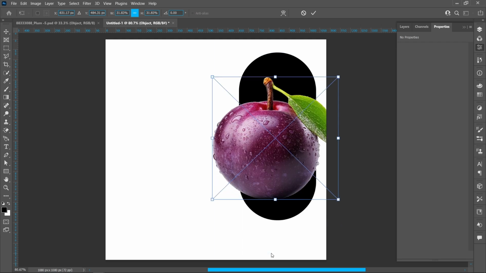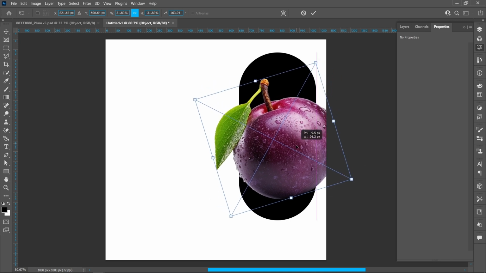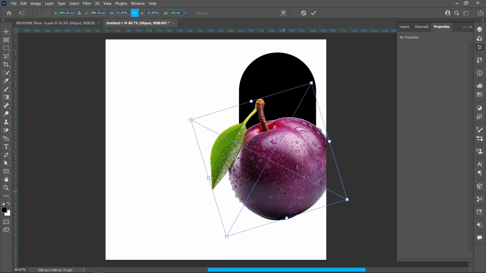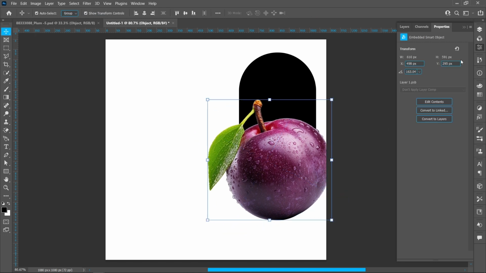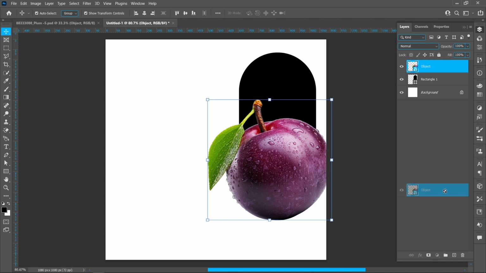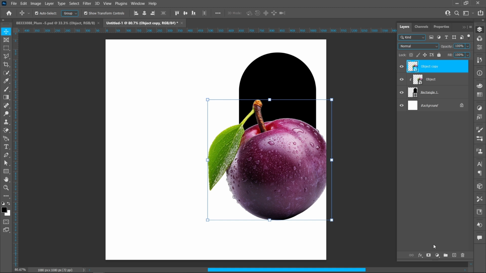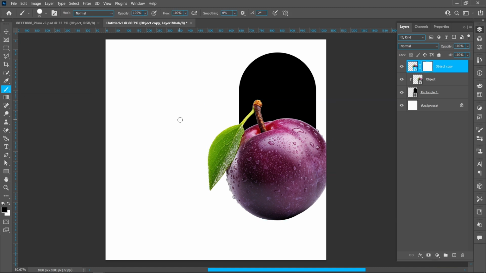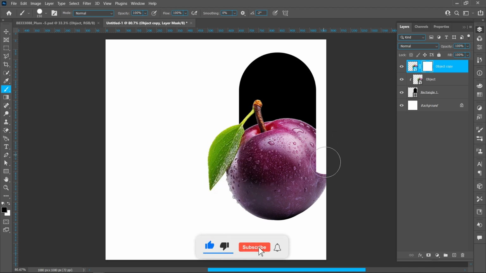Right-click and flip horizontal. Create duplicate. Right-click and create clipping mask. Create layer mask. Select brush tool and follow the process. Brush size 150 pixels and hardness 100%.